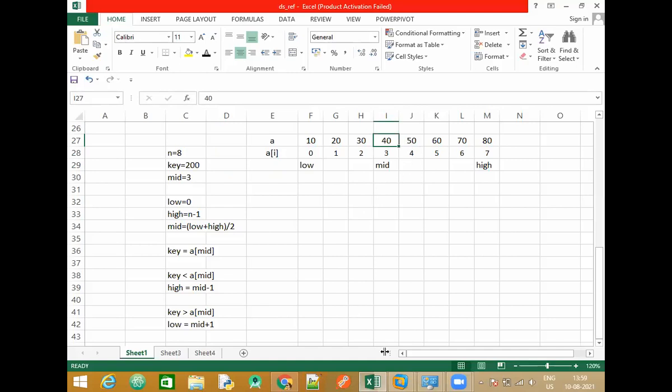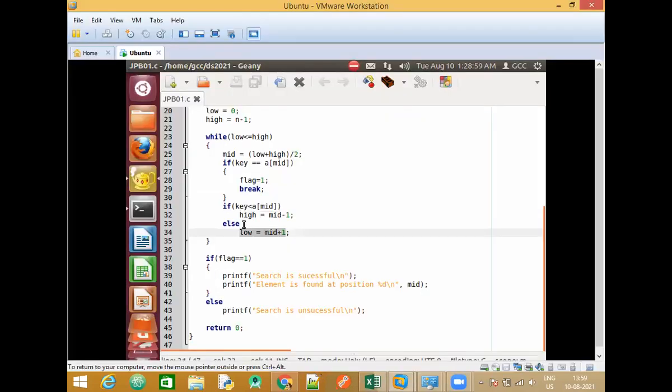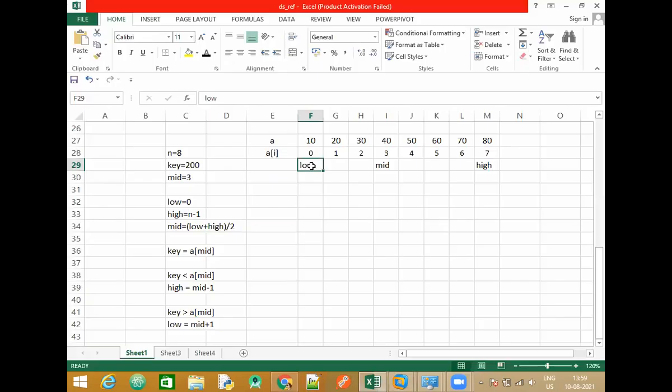Have a look at the program once again. Our key element is not less, it is false. Else, what is given here to update the value? Low is equal to mid plus 1. So we need to update the value of low. What is going to be the new value of low? Mid plus 1, 4. Here. So our search is restricted here again.